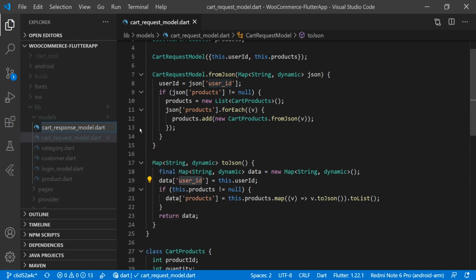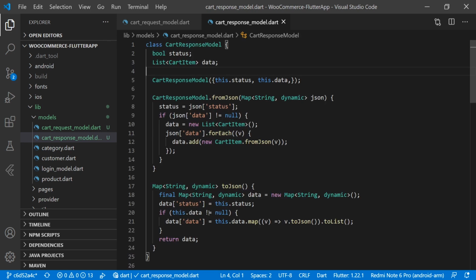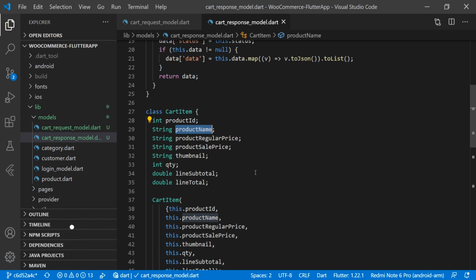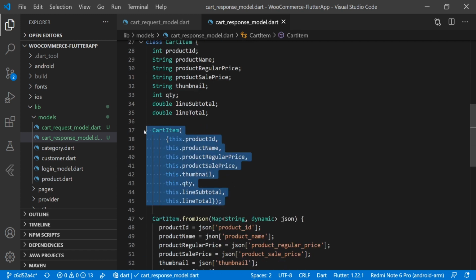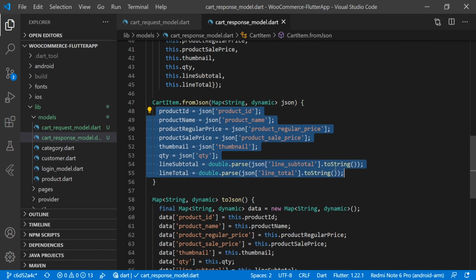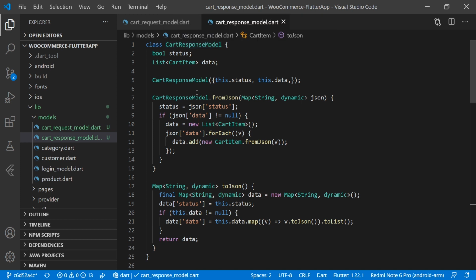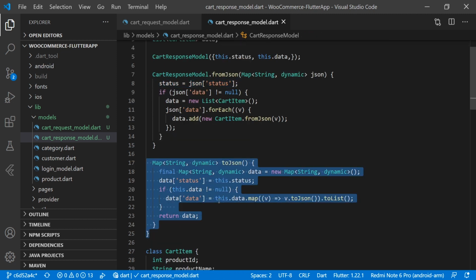Now we will create one more file, that is the cart response model dart file, and here we will have the cart response model class. Before that we will explain the cart item class, and we have variables here: product ID, product name, product regular price, product sale price, thumbnail, quantity, line subtotal and line total. Then we are calling a constructor, mapping from the server JSON with the variables which we have, and in line number 54 we are using double.parse to convert that value into a double, and then we have a toJSON. In the cart response model we have a status, then a CartItem variable whose name is data, and then a constructor here. Then in line number 8 we are mapping that JSON with our variables, and in line number 17 we are calling our toJSON.